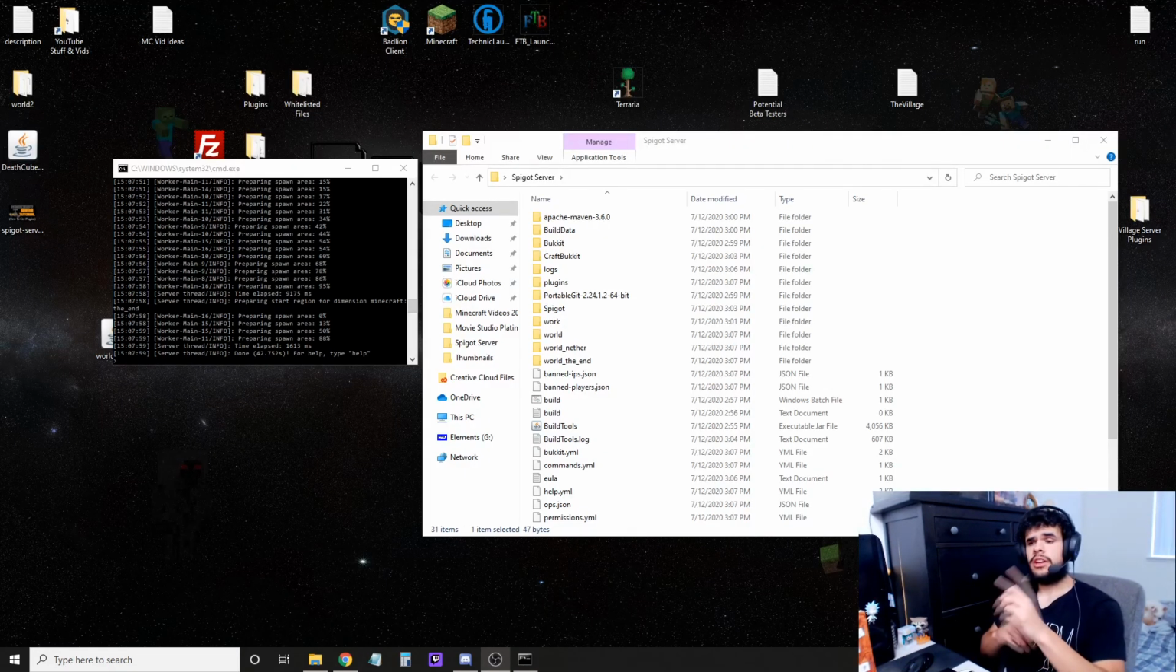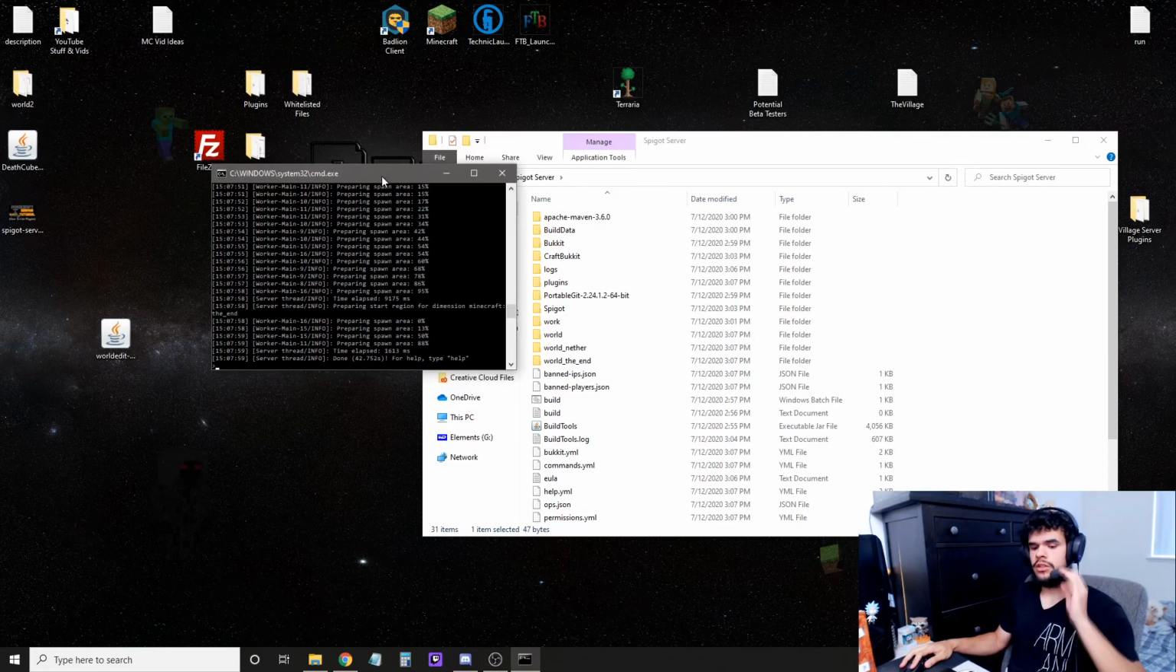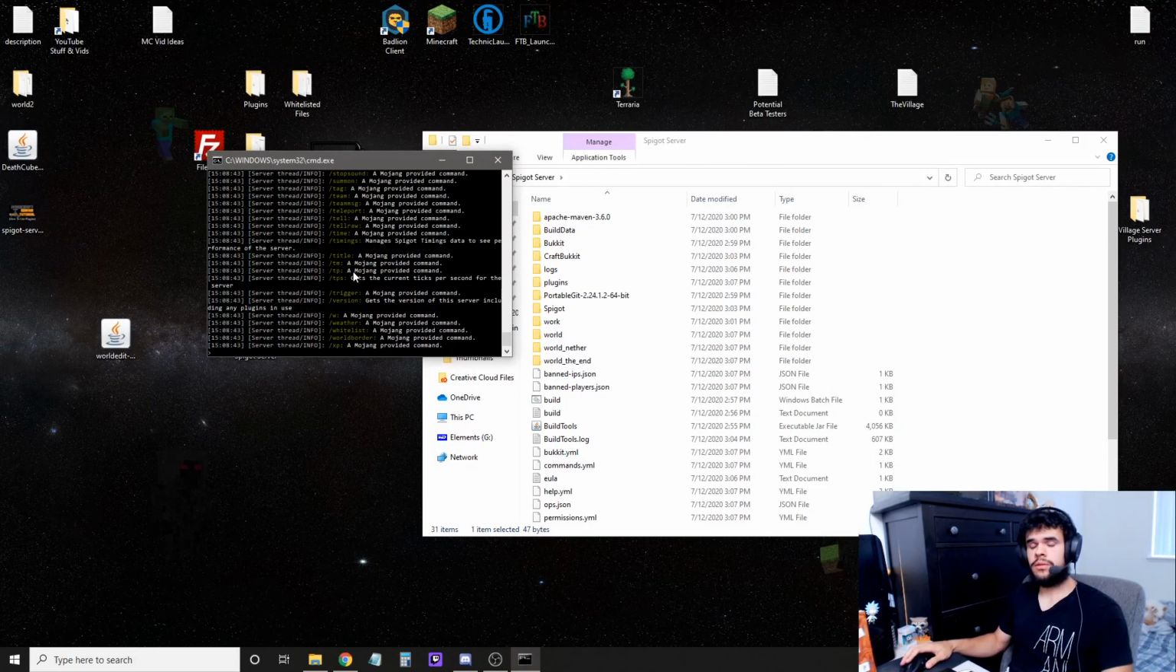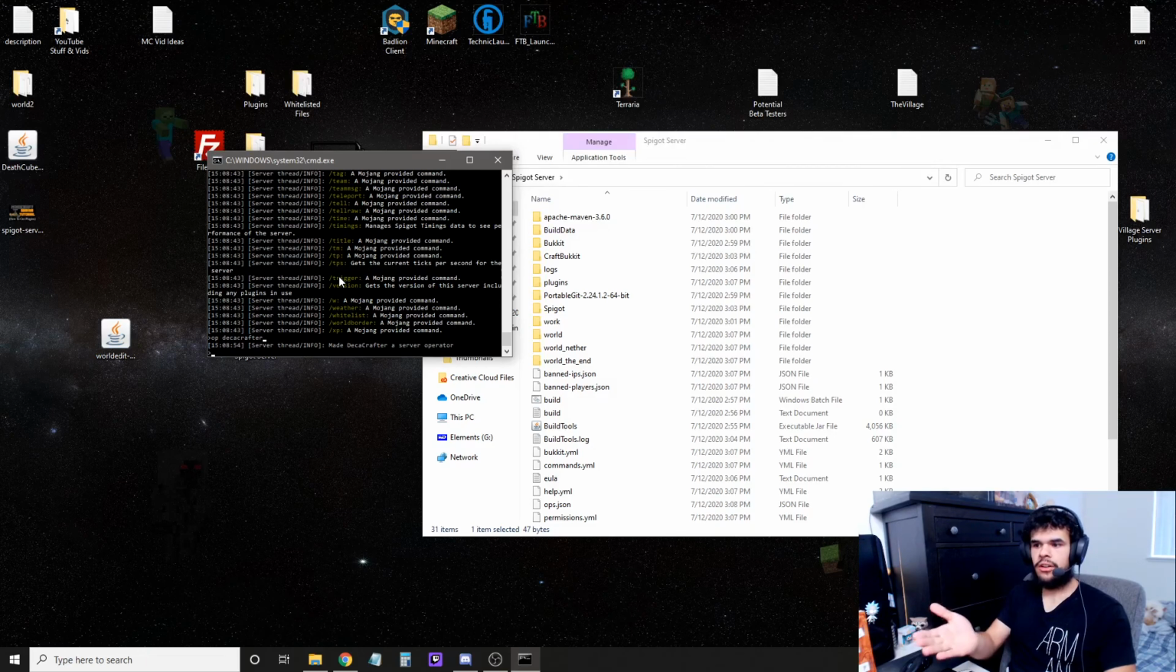Alright, now that our server has finished, you can see that it says done there. Leave this black box up. This is your server console. Whenever I refer to the server console, I'm going to be talking about this black box. In the server console, you can type in help and it will show you all the different commands that you can do. If you want to make yourself an admin on your server, you type in OP space and then your Minecraft name. My name is DECACRAFTER, so I'd type OP space DECACRAFTER, and now it made me a server operator.